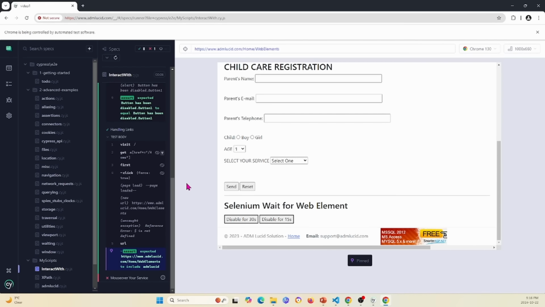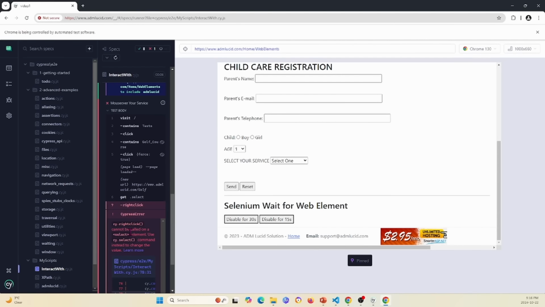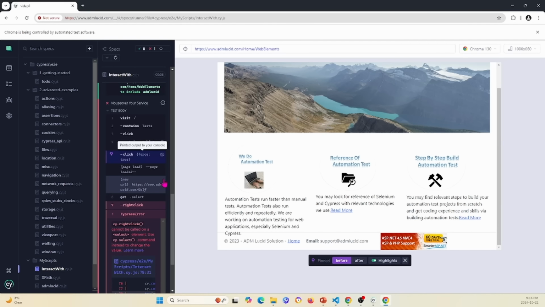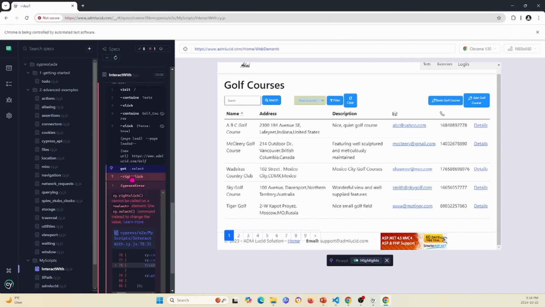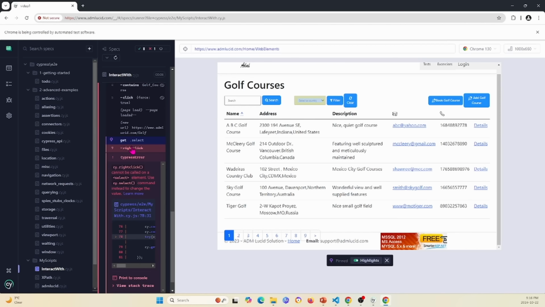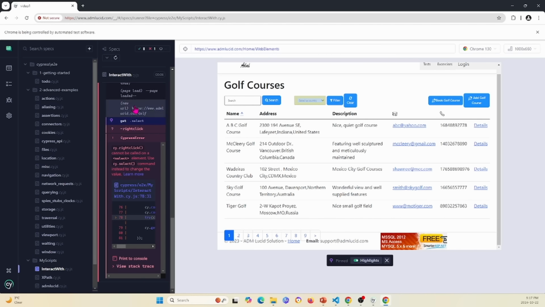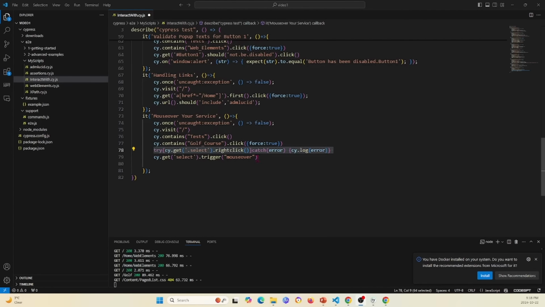For the last one, for mouse over, we visit this link right here, and then what we're doing is getting the select button right here, and then we are right-clicking it. And because we can't right-click it, this does not work. And we're catching that error. So that's being caused by this right here. And so this will cause an error, and we expect it because you can't right-click the select.